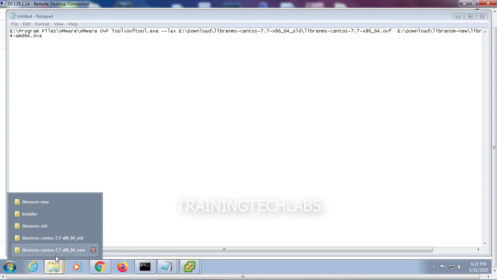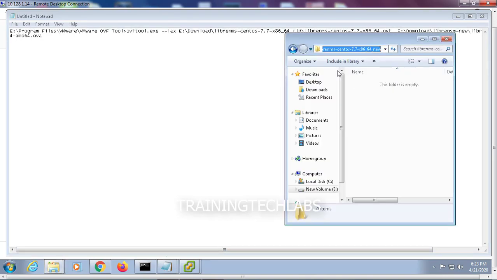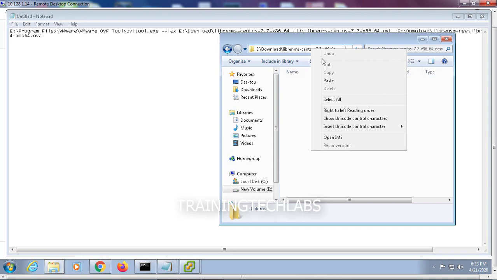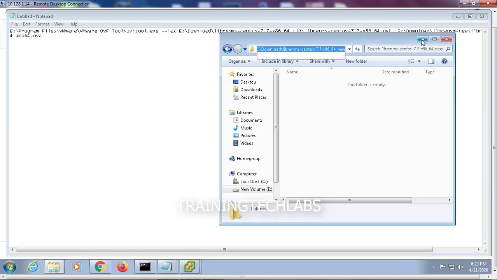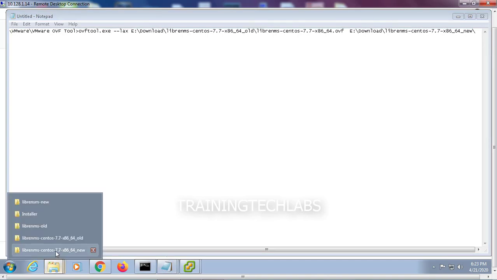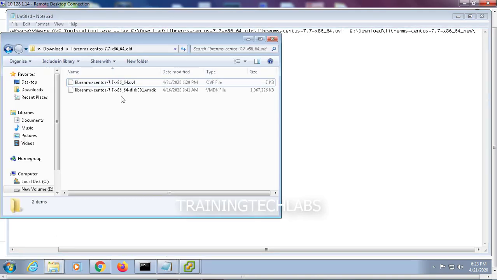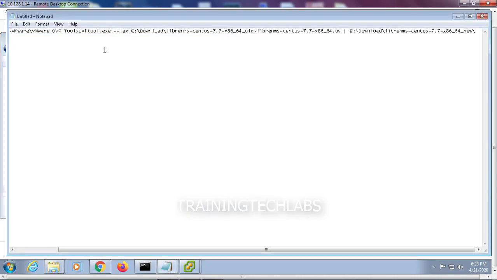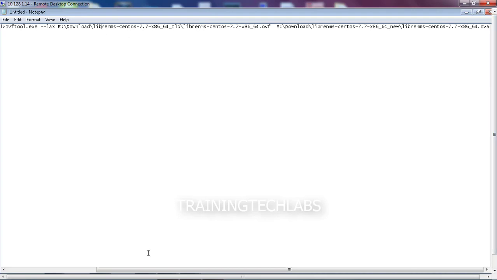Then we'll update our destination. This is the destination. Then we'll paste it here. Our destination. Okay. Then we'll just put the name of our destination file. It should be an OVA file. We'll select the name of this one and change the file extension to OVA. Okay, so our script is ready. We'll just copy this one.